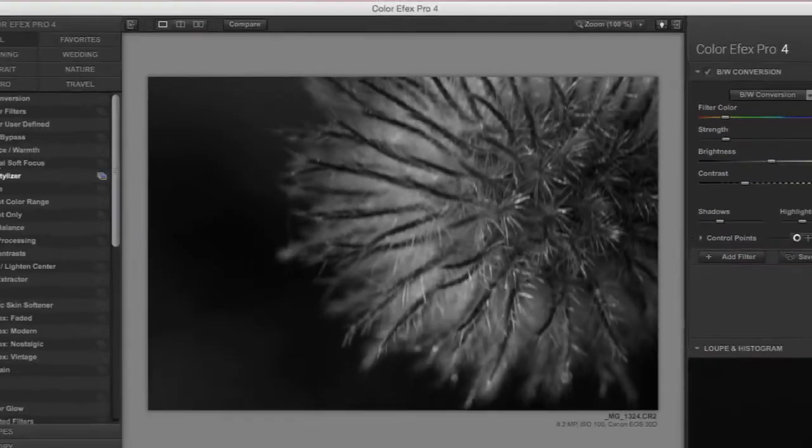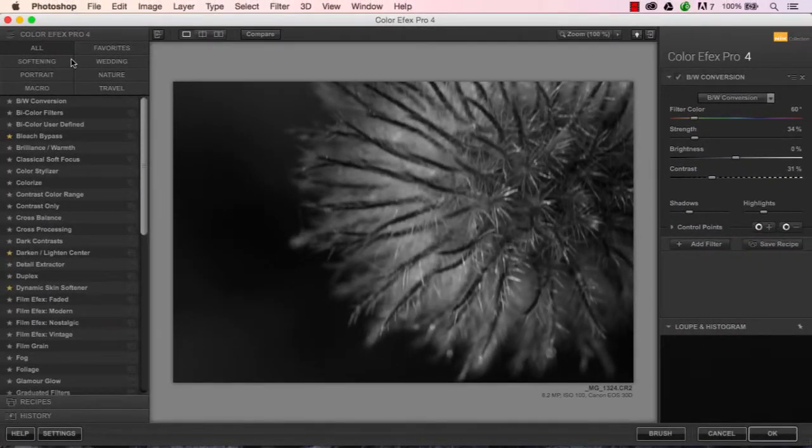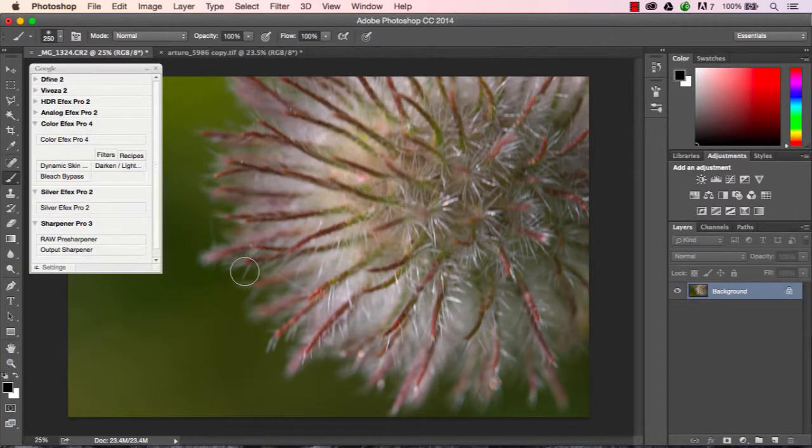That's all good. Now when I clicked on it, you notice it didn't change. It'll only change when I reopen Color Efex Pro 4. So let's go ahead and hit cancel. Also notice over here on the selective tool, we added a new favorite, and now instead of just the Dynamic Skin Softener and the Darken and the Bleach Bypass, there's now Darken and Lighten Center. So there's, I believe, up to 10 filters that you can list in there. So it's kind of handy to work with.